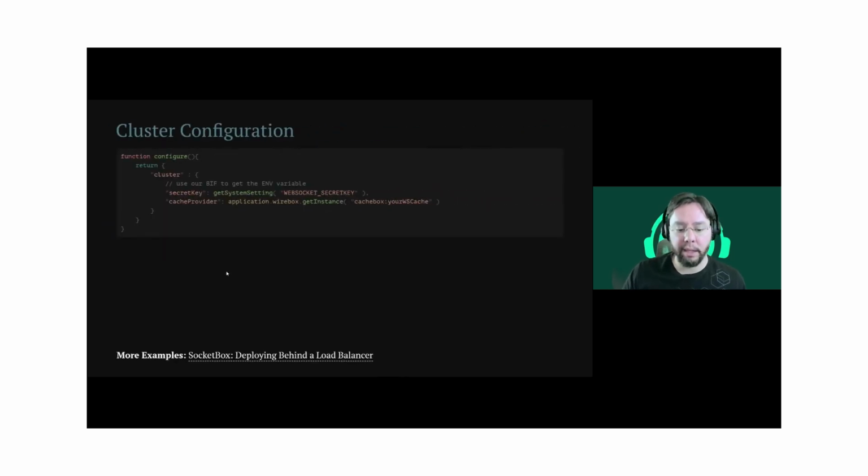This is the simplest, and probably the most common implementation that people will be using when they implement SocketBox. And that is using a CacheBox cache. This has been working really great for me in production. I've had zero issues with it. And this makes it really simple to swap out different types of CacheBox caches for your SocketBox cache.